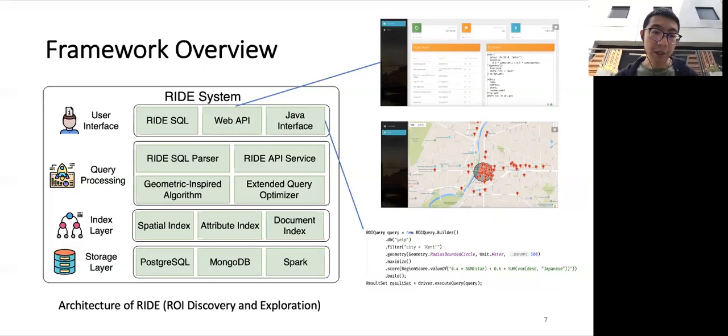The indexing layer manages the necessary indexes for location attributes, numeric attributes, and textual attributes associated with the spatial objects, and serves as the data access interface for the query processing. Finally, the storage layer is where the spatial data are physically stored, and we provide an interface to several different data storages, for example, Postgres, MongoDB, and Spark, all of which have a native spatial extension. In this demo, Postgres with the GIS extension is adopted.